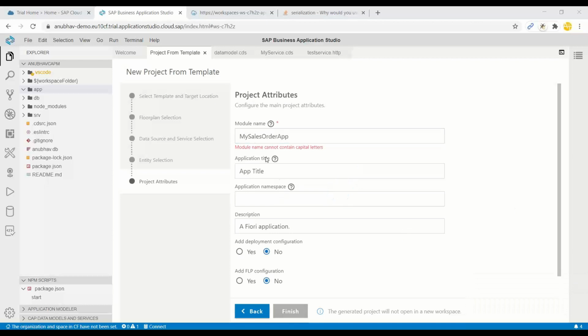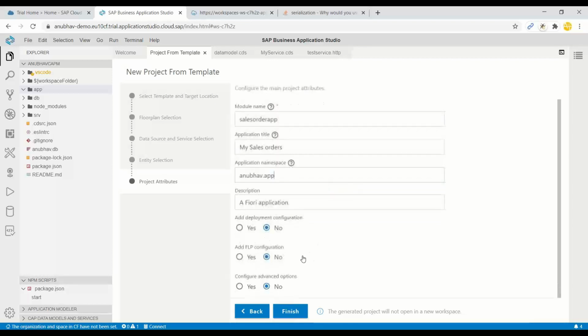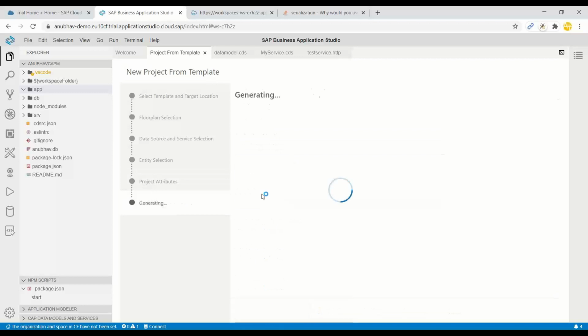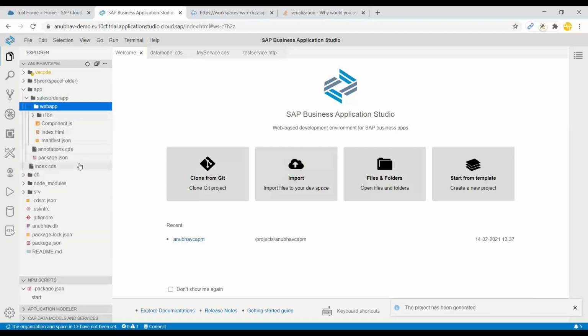Say my sales order app. And then we will also choose the application title. Module name cannot contain capital letters, so say sales order app. And we will choose the application title called My Sales Orders. Let's give a namespace for this app as anubhav.app. And now I am going to click on finish. Boom. You can see our Fiori application is automatically generated. And it is time that we go ahead and test this application.